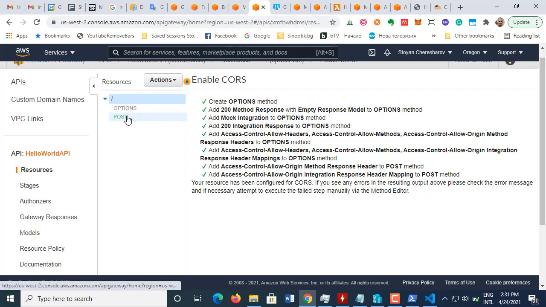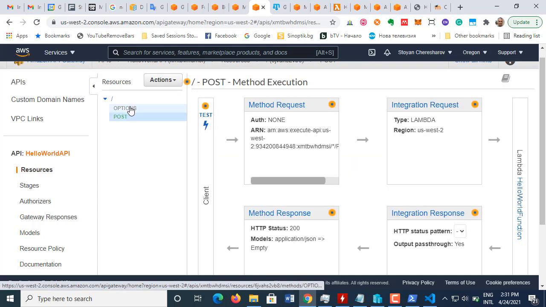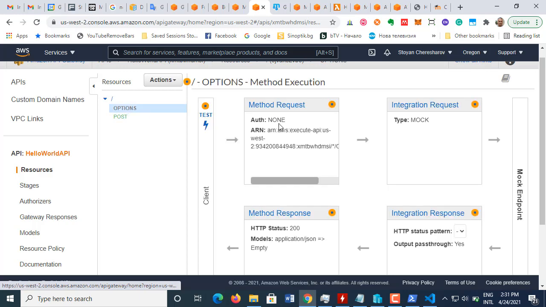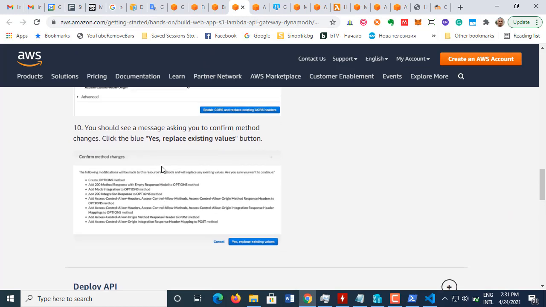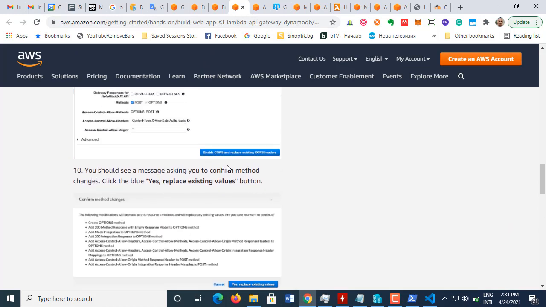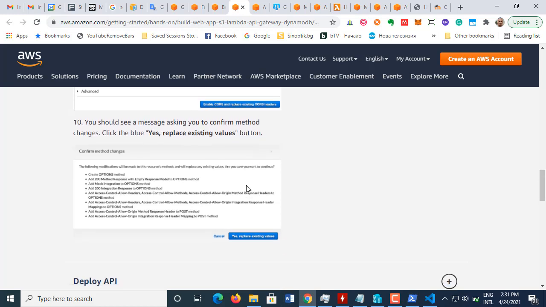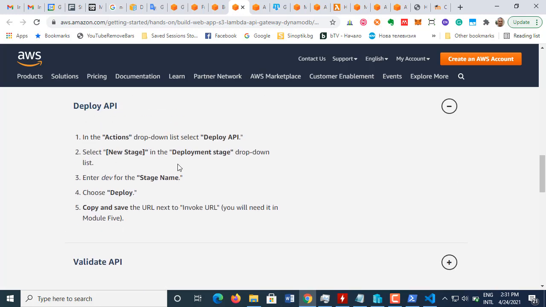Now, next to the post, I have options. I hope I did everything correct. Anyway, you should see a message asking you to confirm method changes. Click the blue yes, replace existing values.